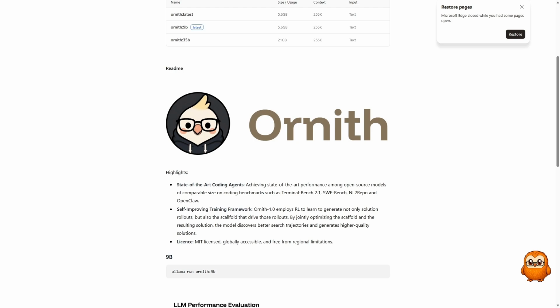So for my use case, I actually use enterprise models for real work, but for hobbies or pet projects, this small model is more than enough.